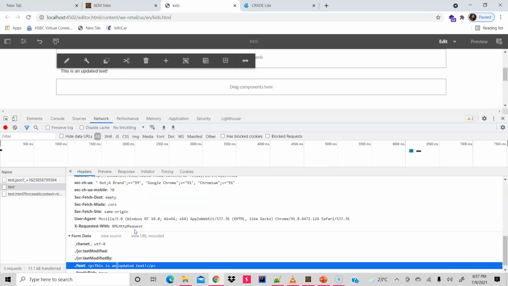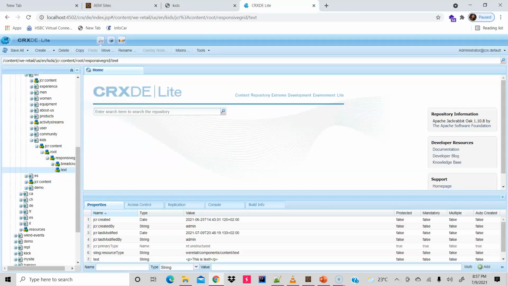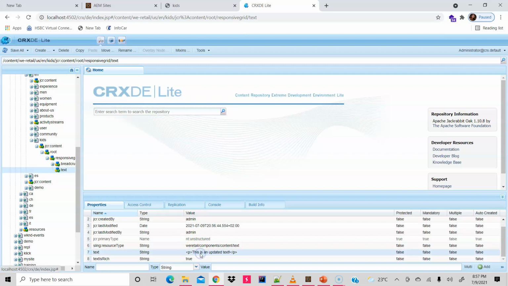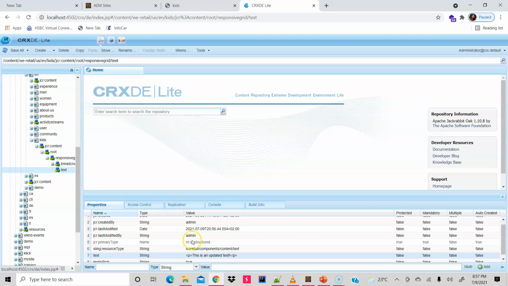If you go now to the content path that has been modified, we see here old values. If you refresh it, we can see the updated text that we just set here. And also you see that the last modified and modified by properties were updated as well.